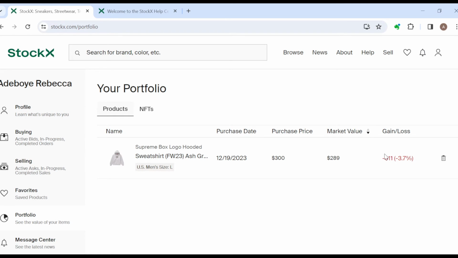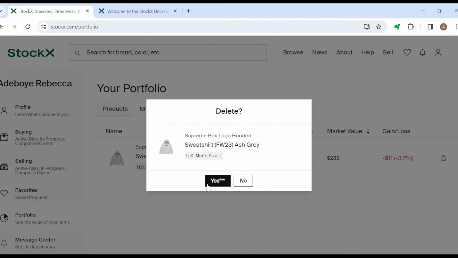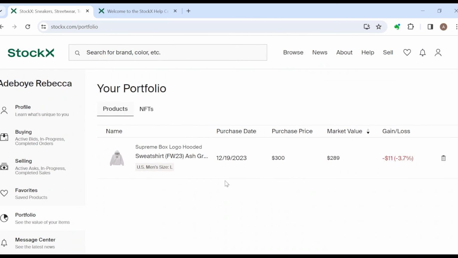So the portfolio page is just like the cart page for other sites. So on stocks, instead of the cart, we have the portfolio, and this is it. It has been added successfully. So if you want to remove this, you can just click on the delete icon here, and then it asks if you want to remove it, and then click on yes, and then it will be deleted from your cart.